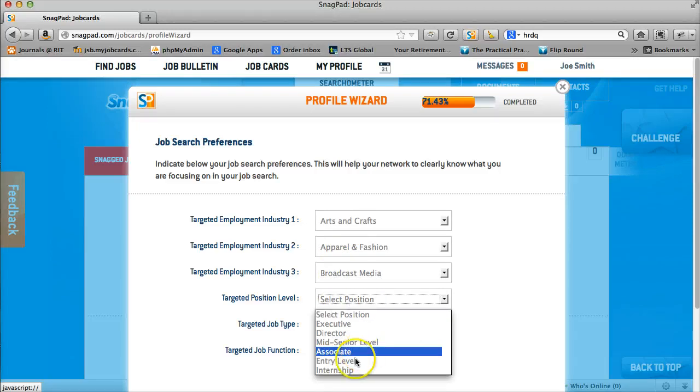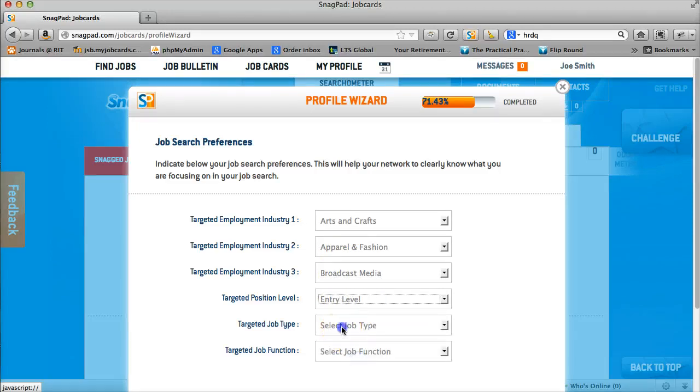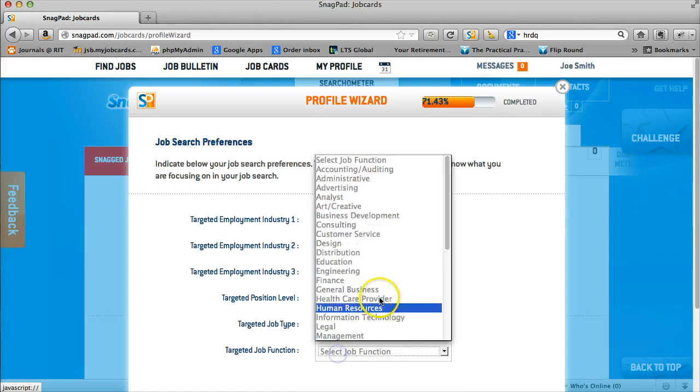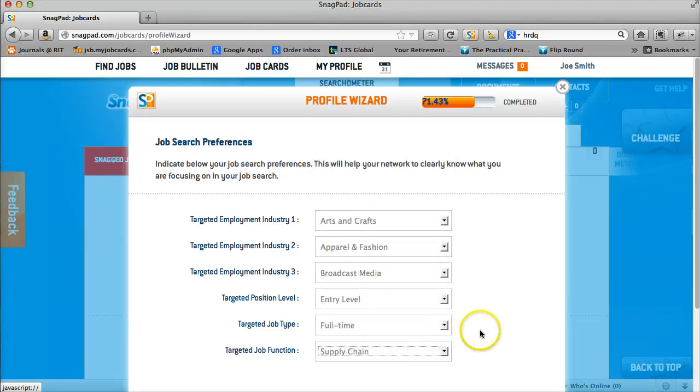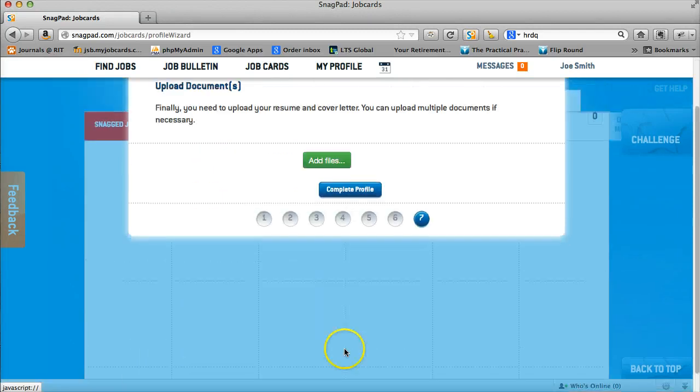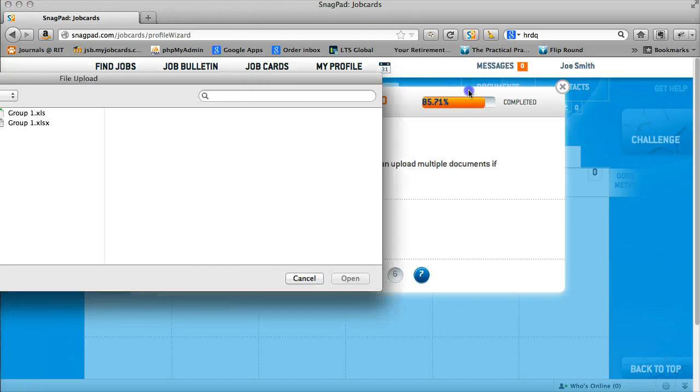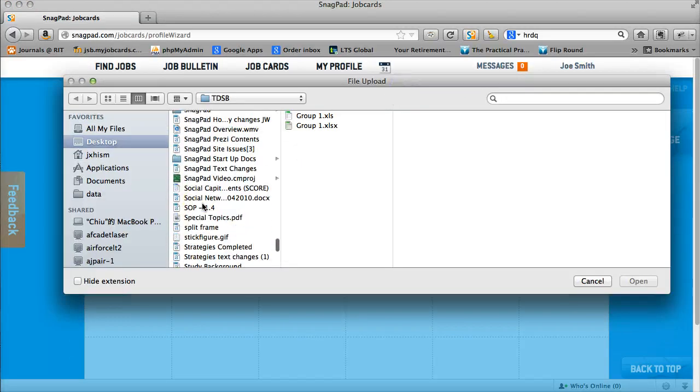The position level, what you're looking for, is an executive position, entry level, etc. Targeted job type, part-time, full-time, and targeted job function. So any of these you can select from, and then save and next. And just the last section is about adding a resume or cover letter at this point. You could do this now, or you can add it later.